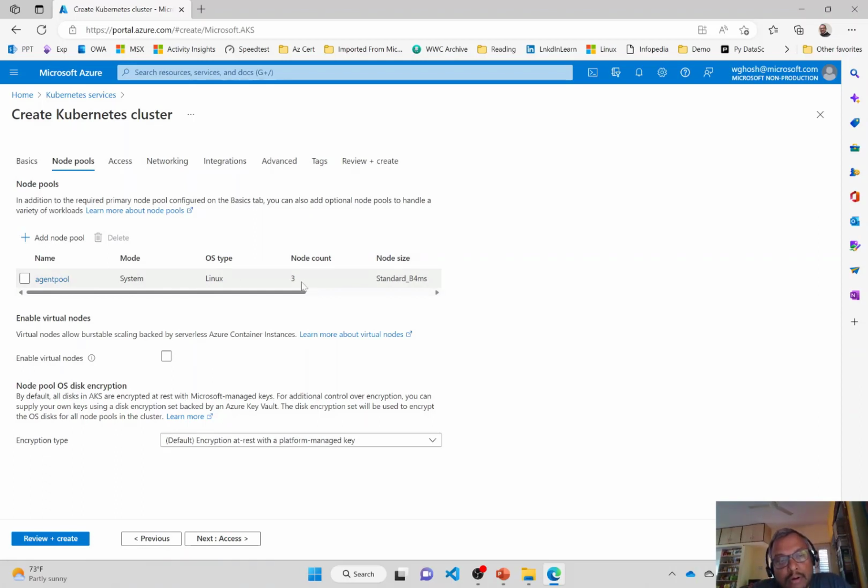If you are running Windows containers in Windows operating system, you need a Windows node pool, a Windows user node pool. So you will add that Windows user node pool over here at this point in time.